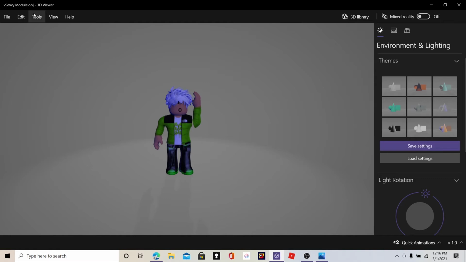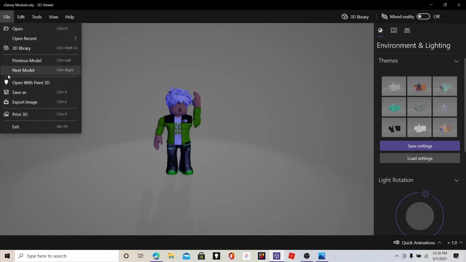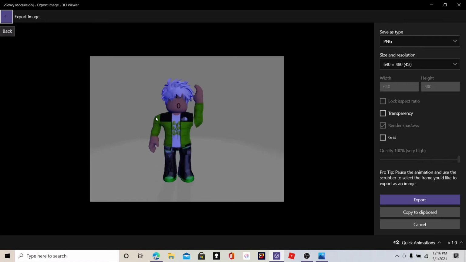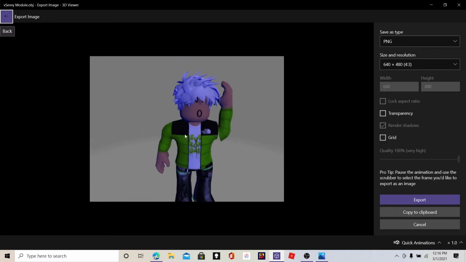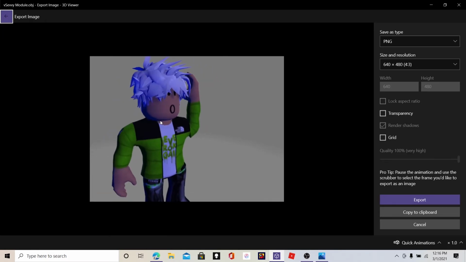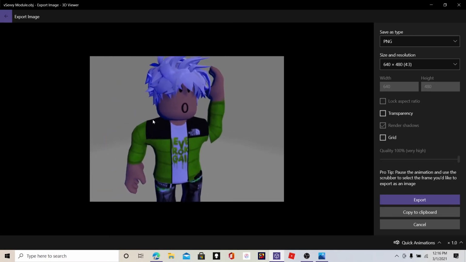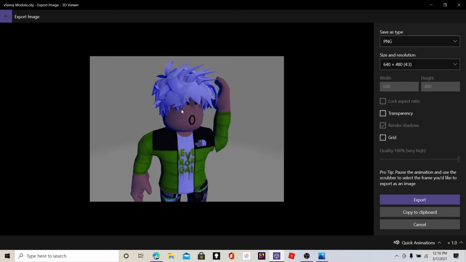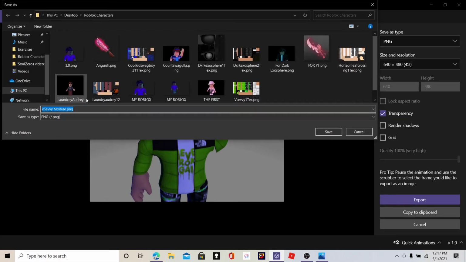Now, once you are done, you need to go up to File at the top right, Export Image. Now, here's what you want to do. You want to zoom into your image. You want to make it so you're kind of just looking at it like this. So this is perfect, kind of at a sideways glance. Now, you can make a background down here, but I'm not going to be doing that. You have to save this as a PNG, okay? There's like no other thing you can do. Click transparency and take out render shadows. Then click export.